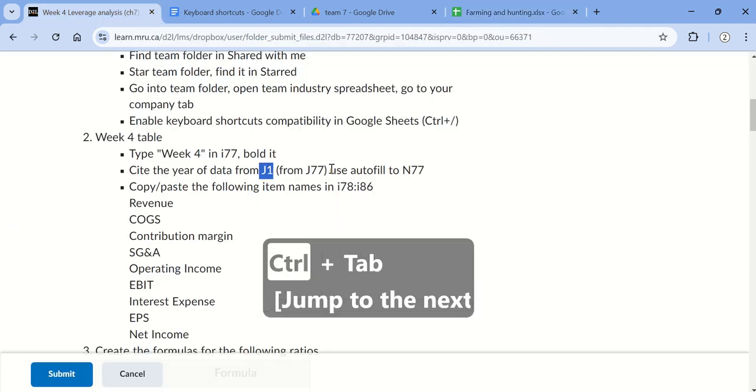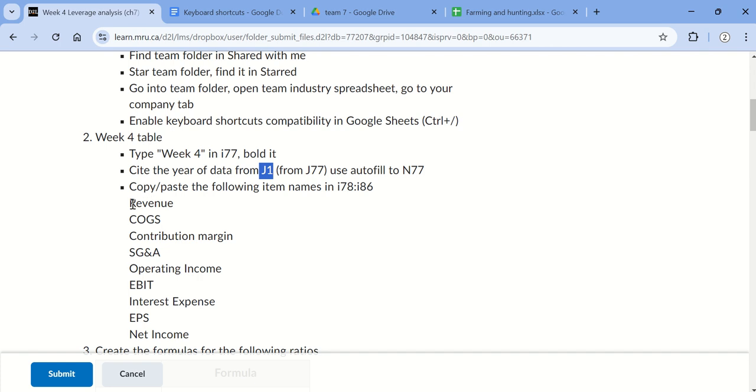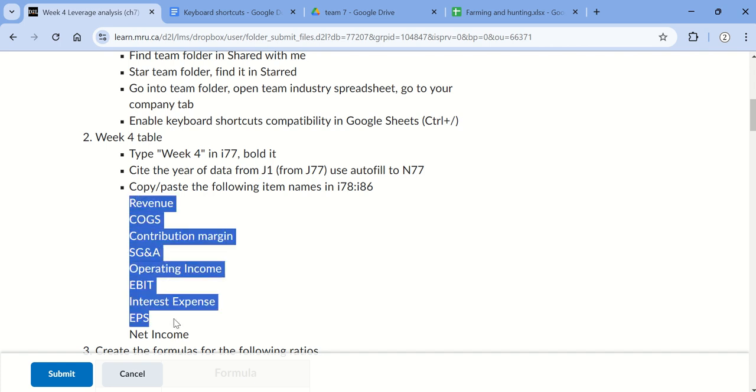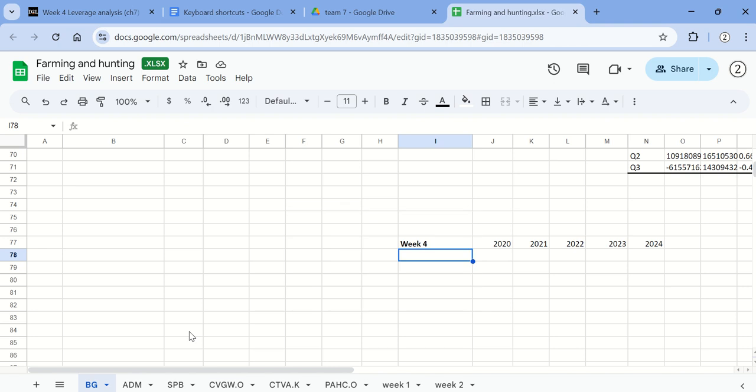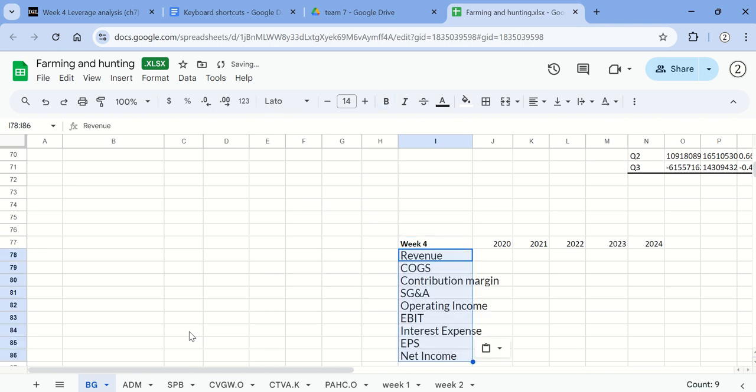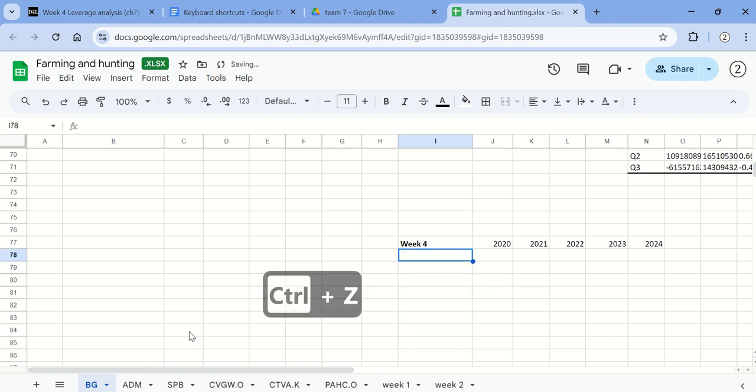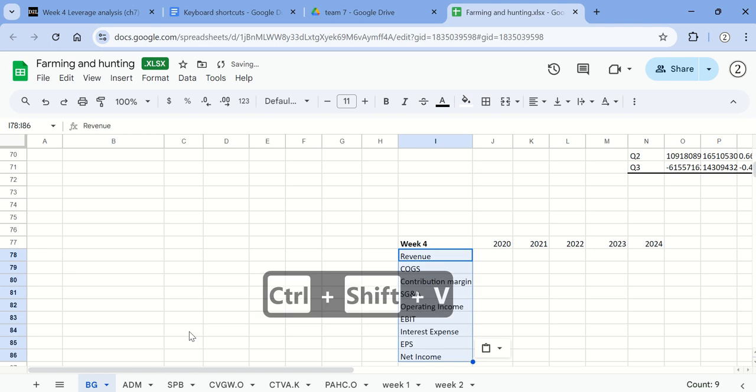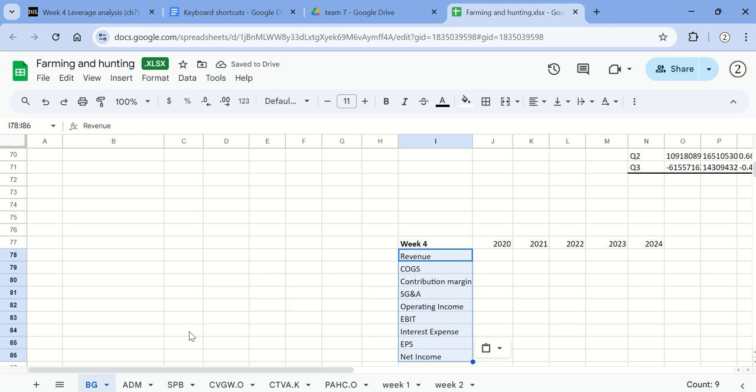Good. Control Tab. Now we're going to copy these item names, select them all, Control C. I'm going to put those in I78. So Control Shift Tab. Right under Week 4 is I78, and Control V to paste. Now it's pasted with a formatting that I don't like. So I'm going to Control Z to undo that and Shift Control V to paste it without formatting.